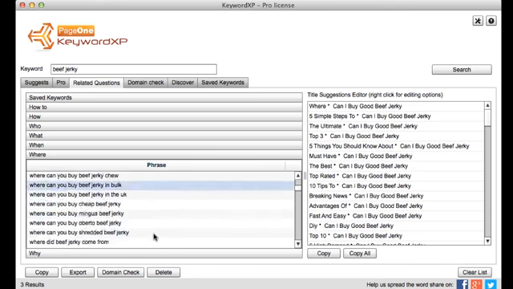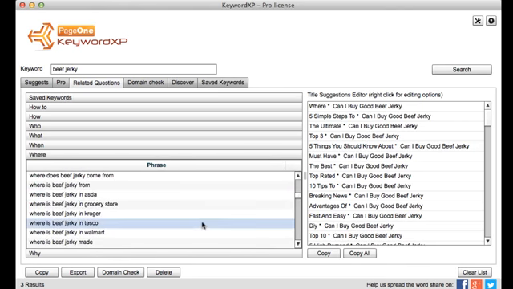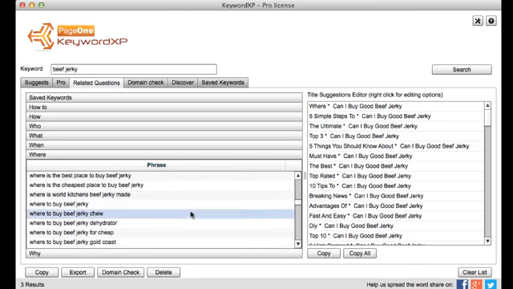Okay, so you can see straight away these are all the things that people are actually typing in, and if you write blog posts around this kind of content, then you're going to get traffic because it relates directly to what people are looking for. But let's go a bit further.